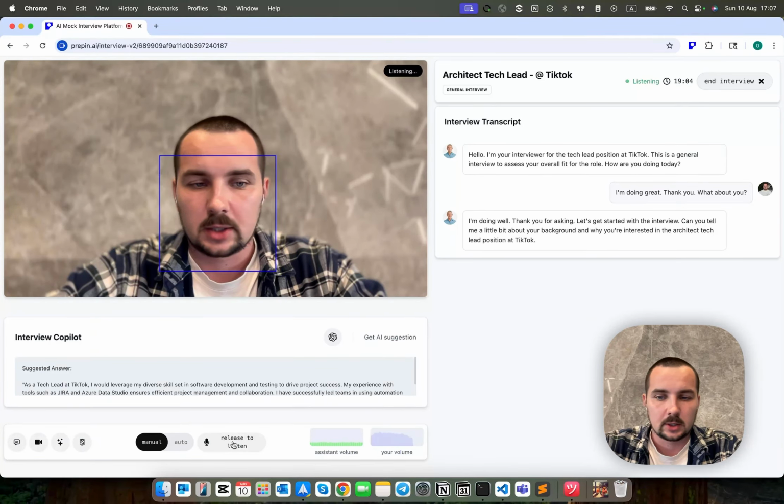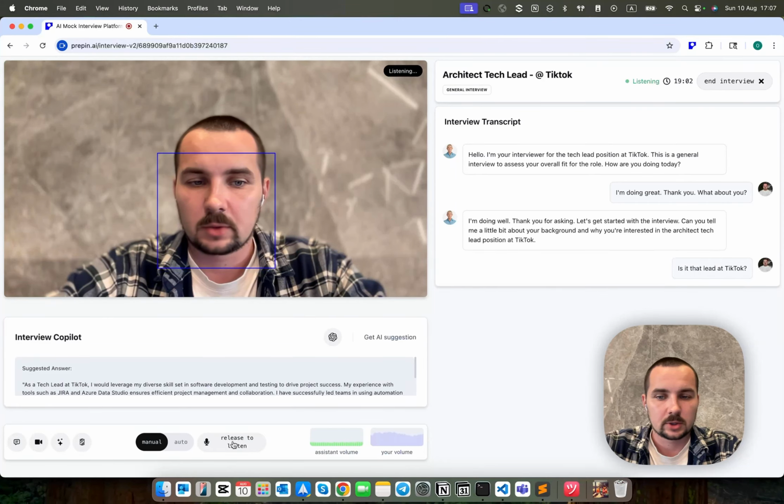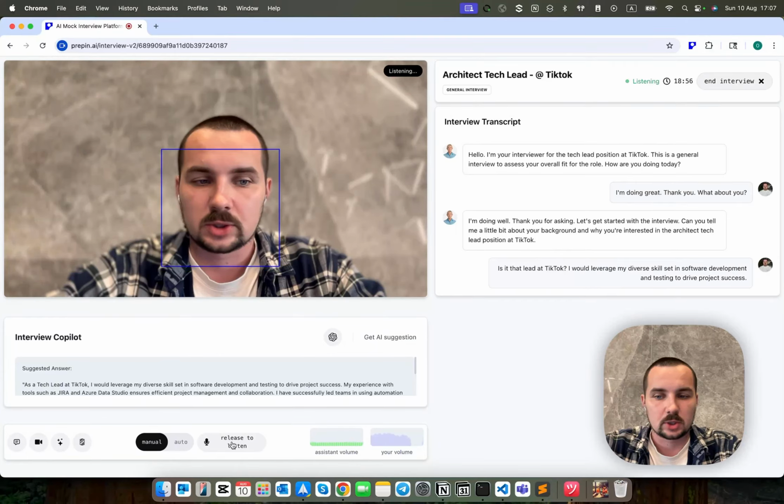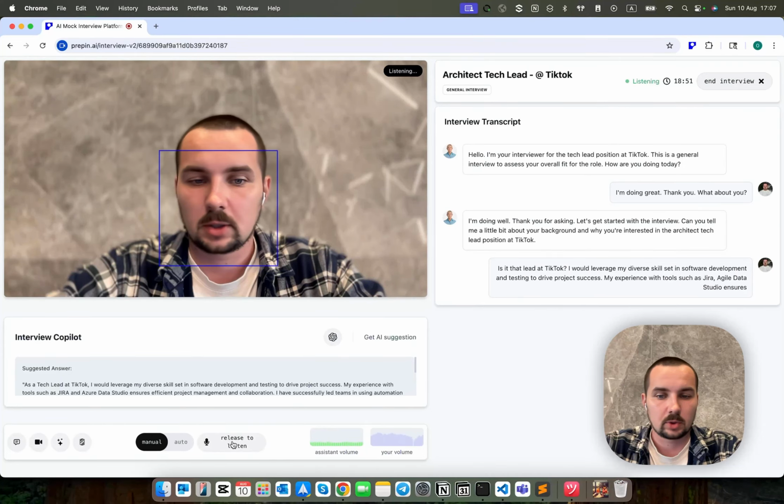As a tech lead at TikTok, I would leverage my diverse skill set in software development and testing to drive project success. My experience with tools such as Jira and Azure Data Studio ensures efficient project management and collaboration.